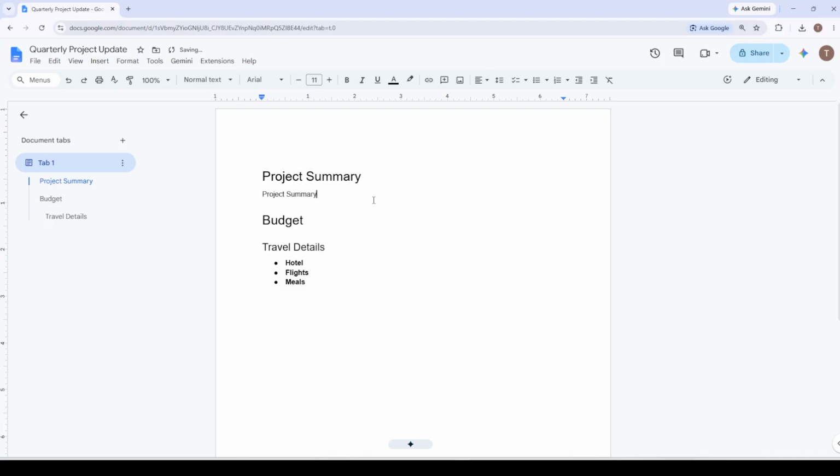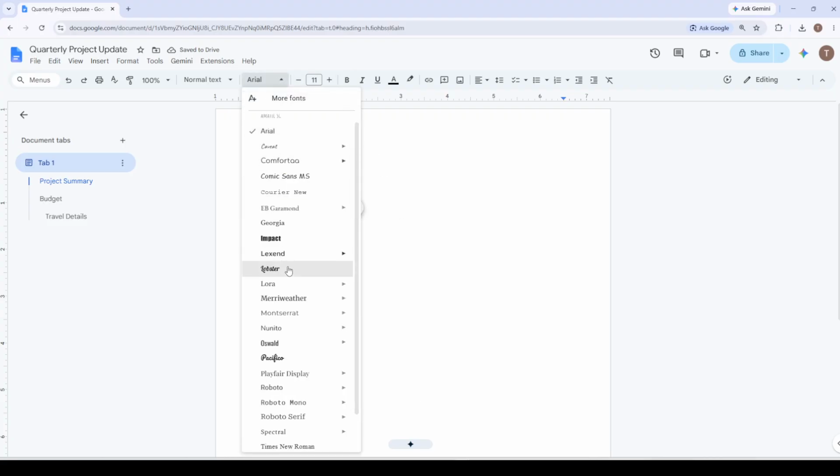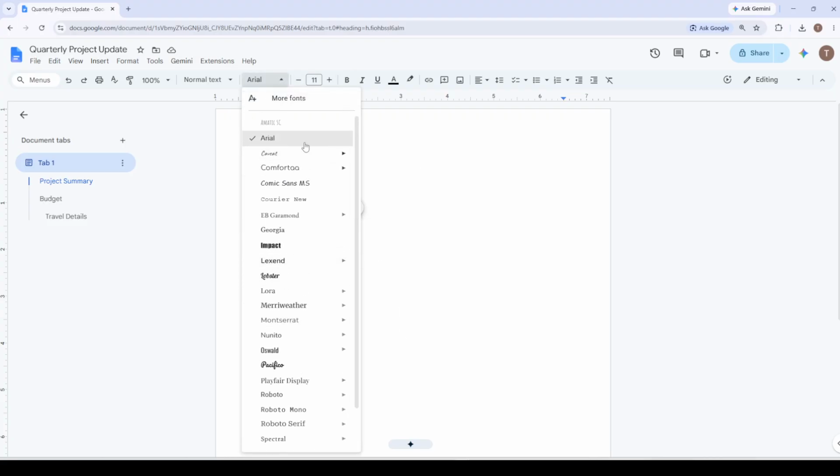Place your cursor below Project Summary and type, "This update covers the project status through the end of the month." Highlight that entire sentence. Now look at the toolbar. The font name is showing Arial, and the size drop-down is showing 11. Click the font name, and you'll see a list of fonts.